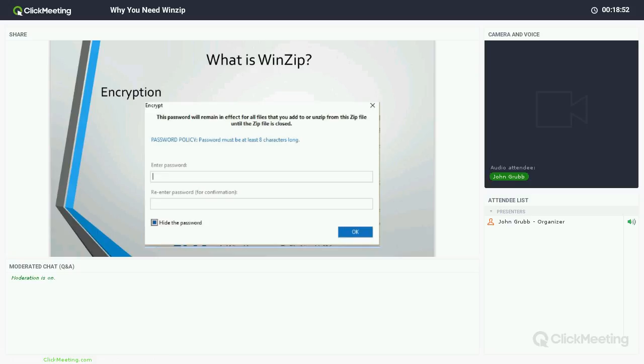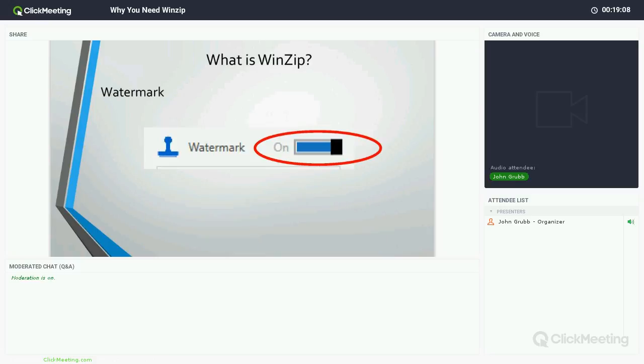But it's a great way to encrypt something so you can send it. You want to send something to your lawyer. You don't want anyone else to read it. Zip it and encrypt it. That's a great way to do that. Okay, all right, so that's encryption, and that's how that works.